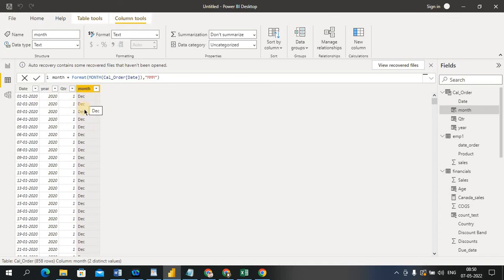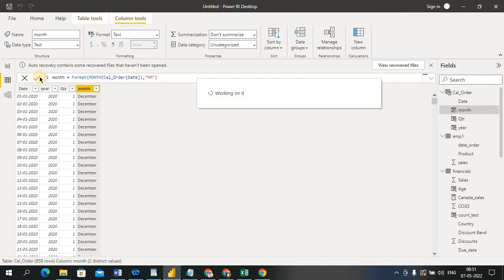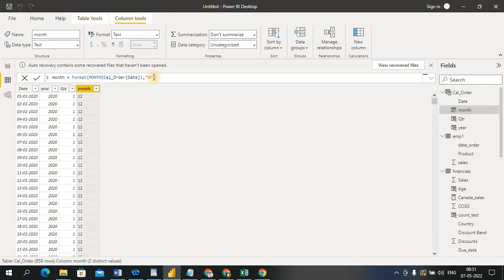So it's coming in a wrong format. Let's see. December. No, this is wrong. So this is how you have to convert into format.